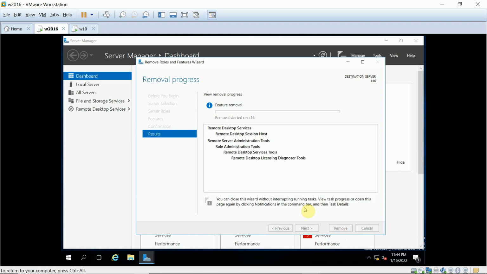So that was how remote desktop services work. Remote desktop services are used for remote management of Windows 2016 server. That means if you have enabled the remote desktop services on the 2016 server, then by using Linux or Windows clients, we can remotely access that server.